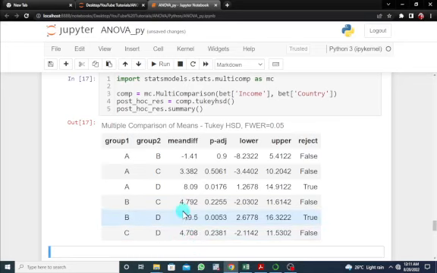But if you look at country B and country C, the mean difference is 4.792, and this is not different from zero. So the decision here is that it is false, that is, we are failing to reject it.